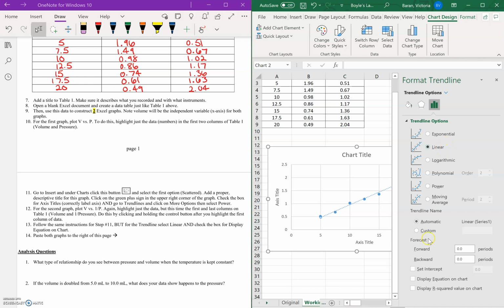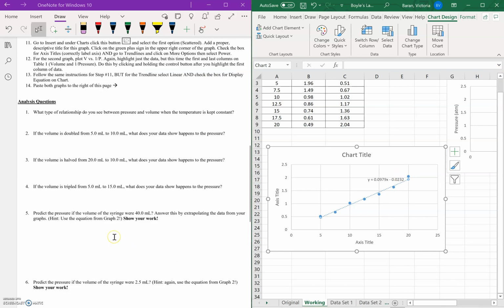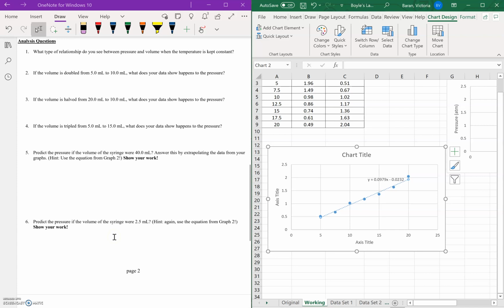You want to leave it as linear. And then you want to select this button that says display equation on chart. This is the equation you're going to use to answer questions 5 and 6 in order to make predictions. So remember, the x is the data from the x-axis, which is the volume, and then y is the pressure, right? Because that was recorded on the y-axis.